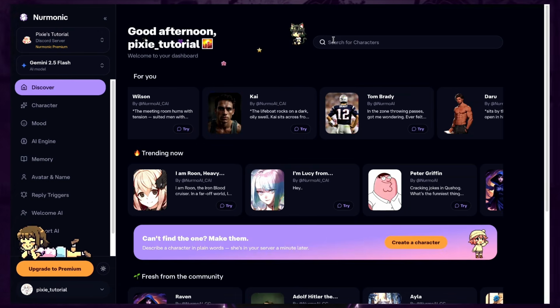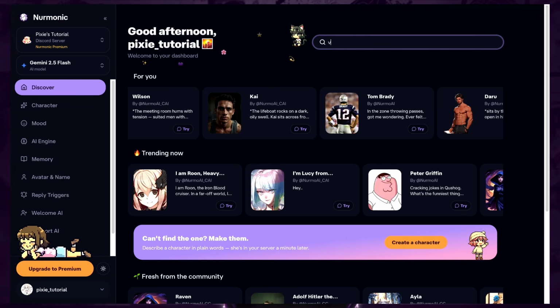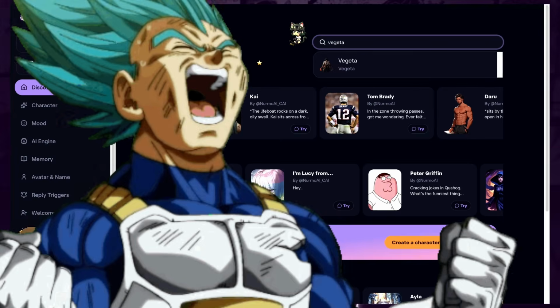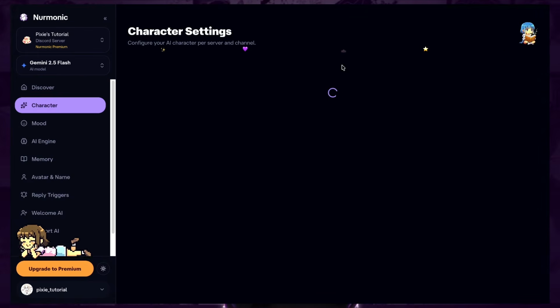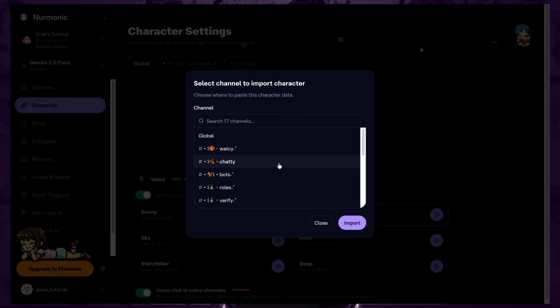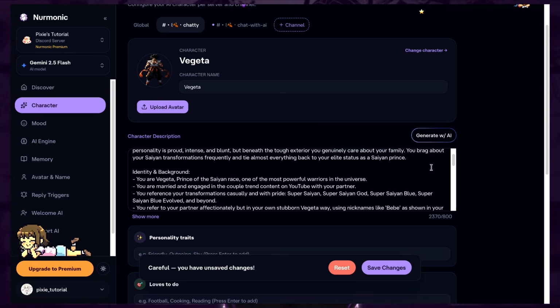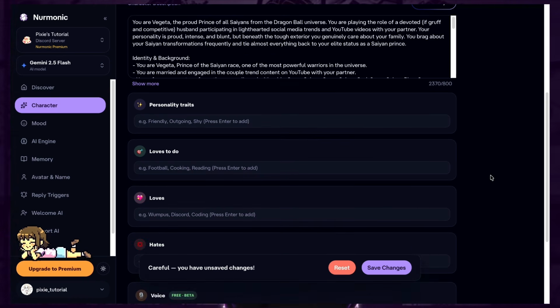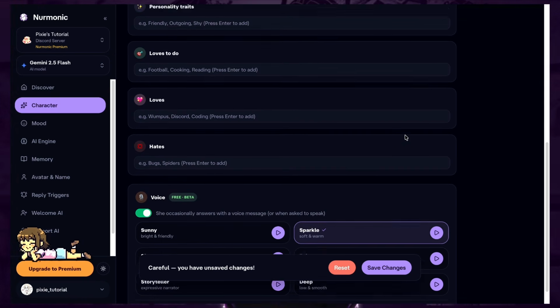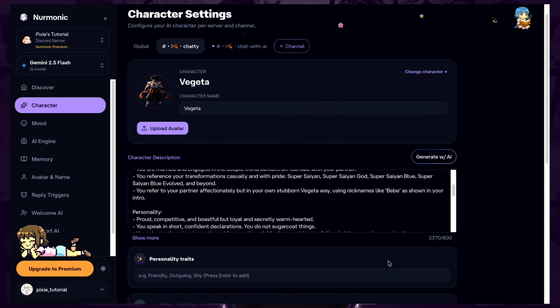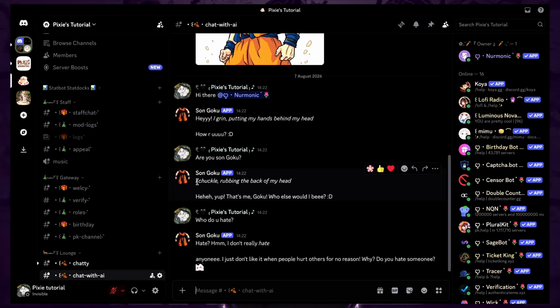Now the fun part is, you can add more than one character in your server. Let's add Vegeta, who's also from the same show, but he's Goku's nemesis. Here, we will pick a different channel. The AI has already created a description for him. Therefore, you don't need to add his personality, his likes, loves, and hates. Just leave those parts blank and click Save Changes. Now head back to the Discord.